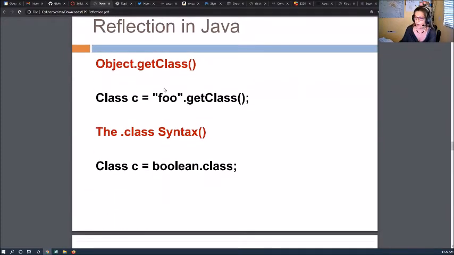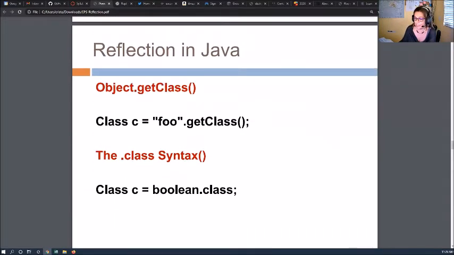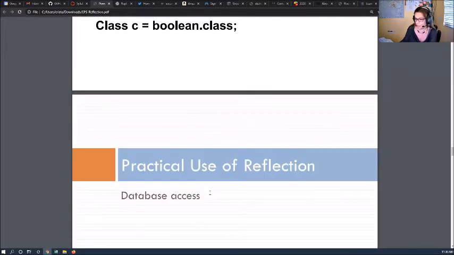Another way of obtaining the class is, in this particular case it would be a string, right? If you have some object and then you say getClass, then you get the class of that object. Or like this, some object dot class, it also gives you the reference to the class of that object.